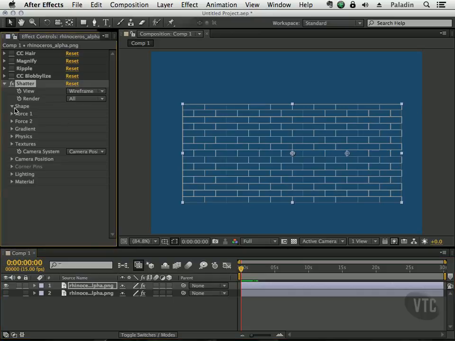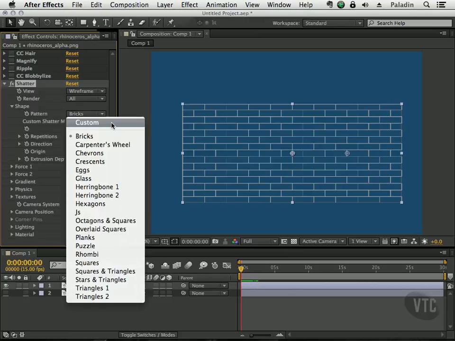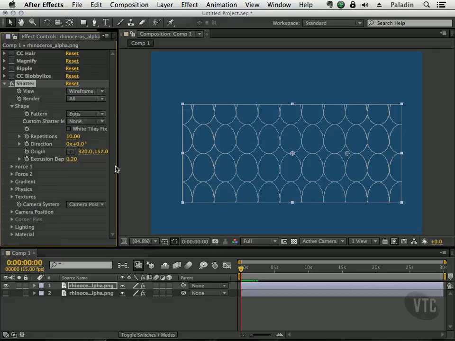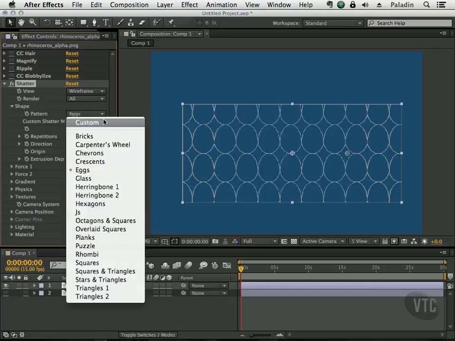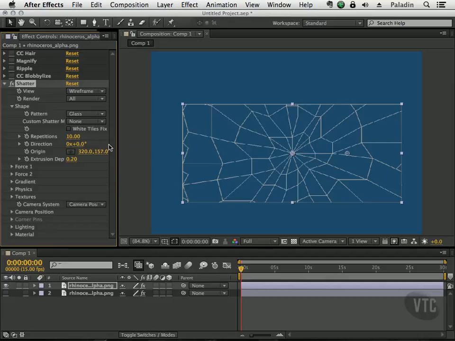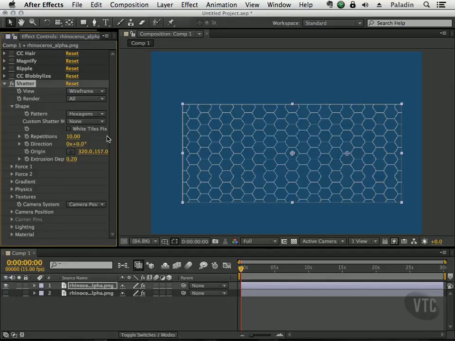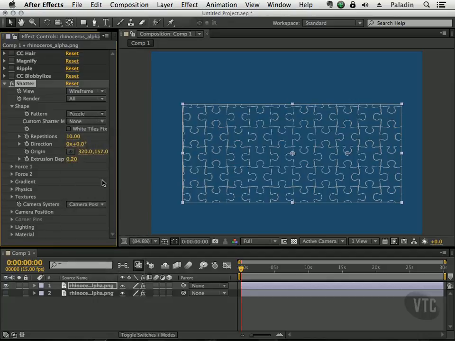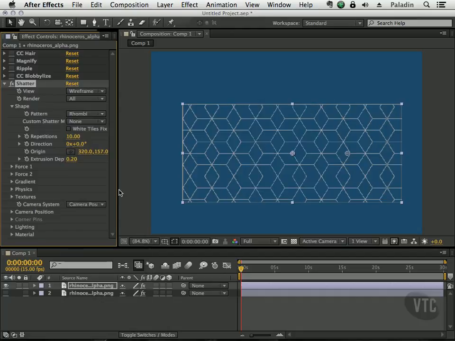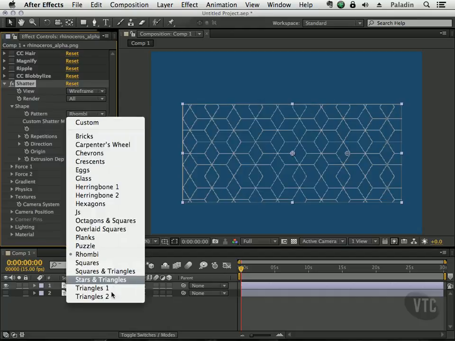When I twirl open the shape category, I can go to pattern and change it from bricks to custom if I want to. So my own shape, I can turn it into eggs, which is kind of interesting, glass, which is always cool, hexagons, and more. So you can make puzzle pieces, whatever you want to use as the basis for your rhinoceros going kabang.